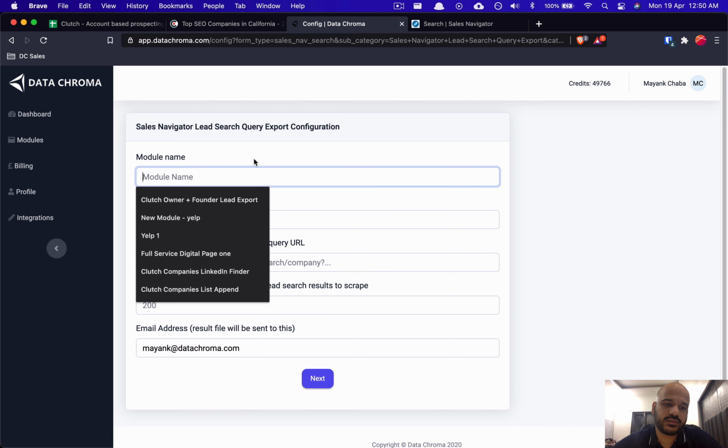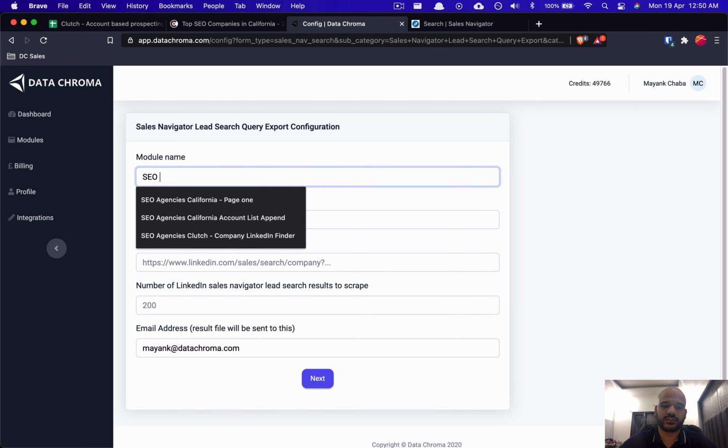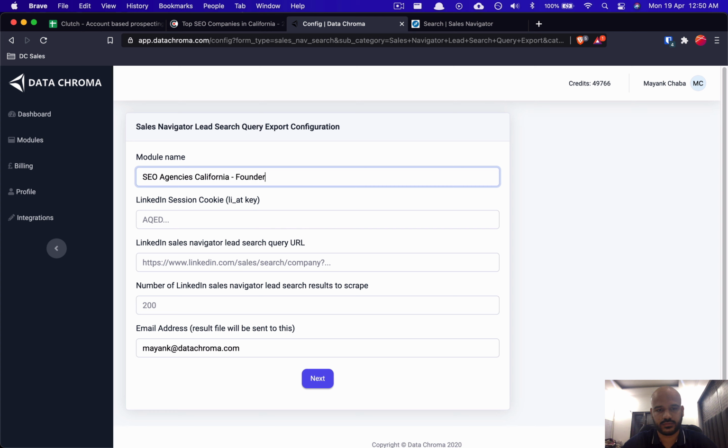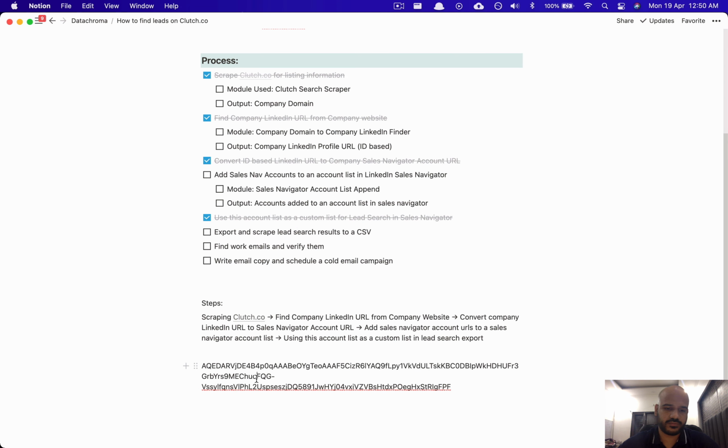and let's give this module a name, SEO agencies California lead search export. Let's enter a session cookie.